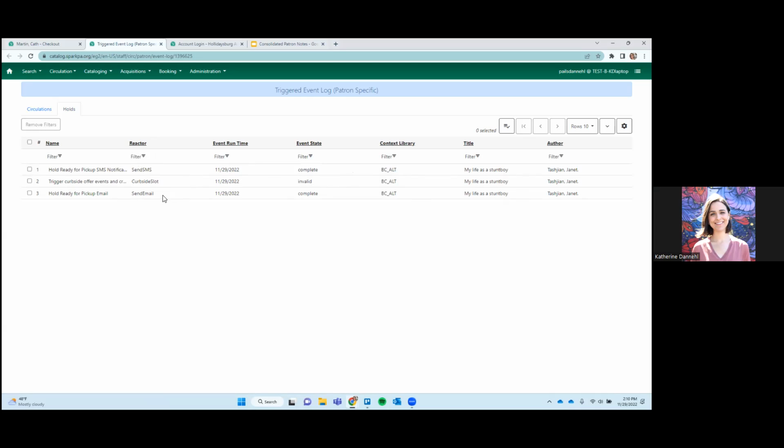And which ones are invalid? The curbside, process template, and send email. So I'm assuming the send text is complete. Yes. So I'm wondering then if that means that they only chose to get a text notification.